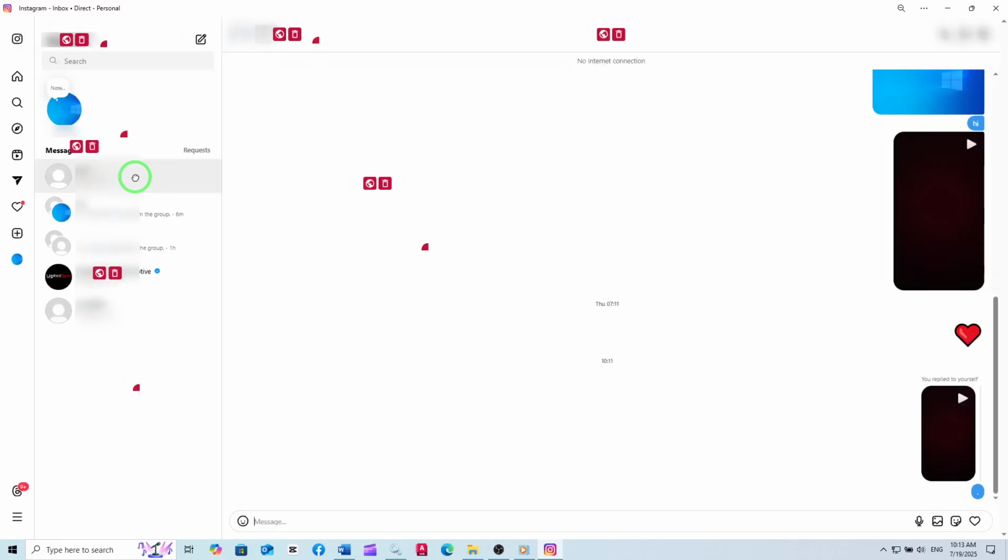Now, open the chat where you want to reply to a message. Simply click on the conversation, and all the messages you've exchanged with that person will appear in the main window. Find the specific message you want to reply to.